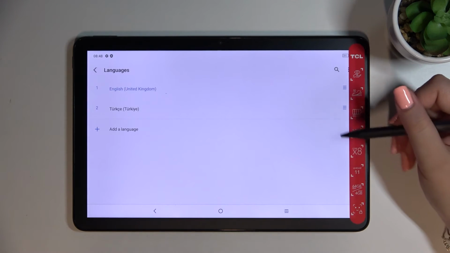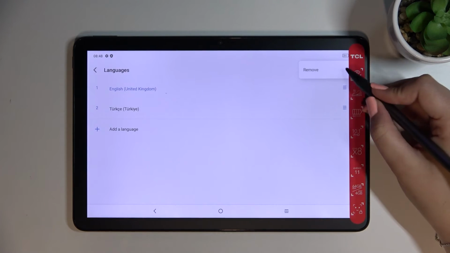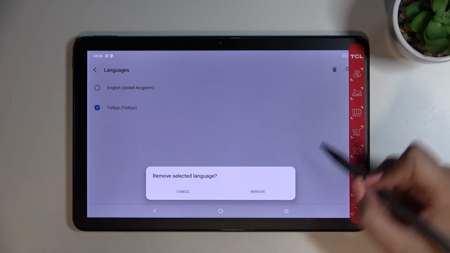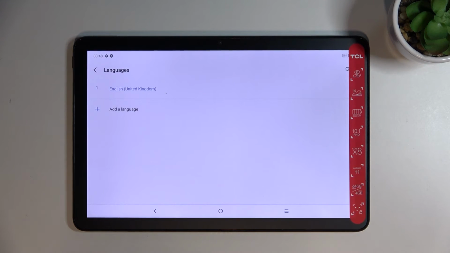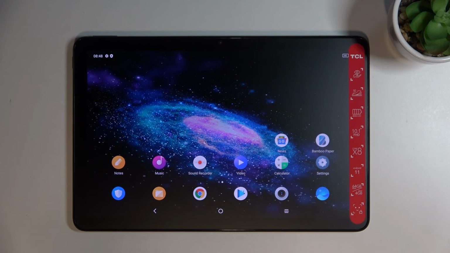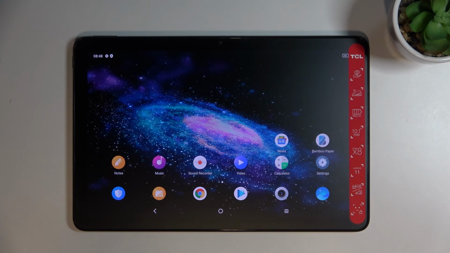If you'd like to remove the languages from this list, just tap on the three dots icon here and tap on remove. Mark the language you'd like to delete and tap on the trash bin icon. Confirm it. And as you can see, we've got only English left. So actually, this is it. This is how to change the system language in your TCL NxtPaper 10s.